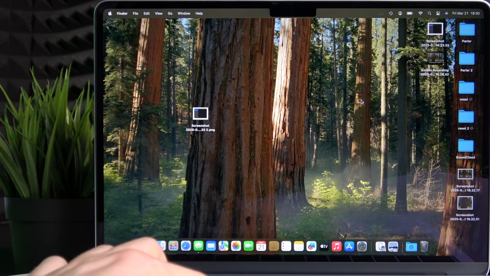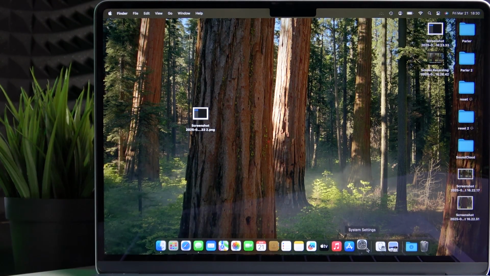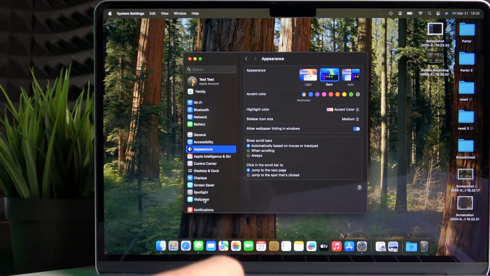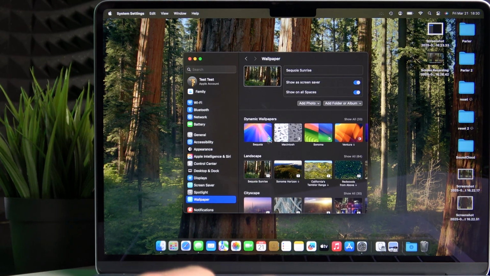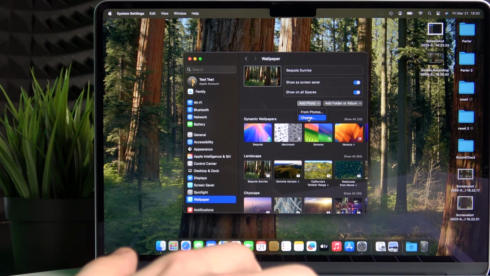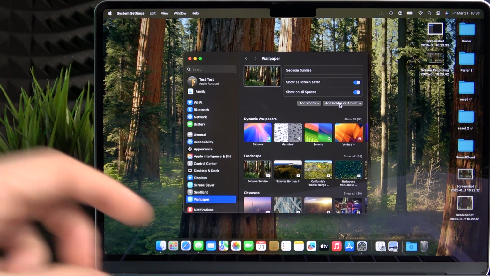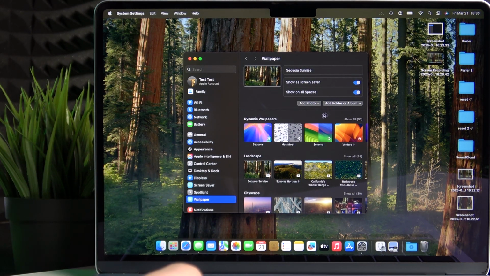To change the wallpaper, just go to Settings, then go to the Wallpaper section, and now you can either add a photo from Photos or from your disk, from any file, or you can add a folder or album, so the photos will automatically switch like each hour or whatever you set it to.